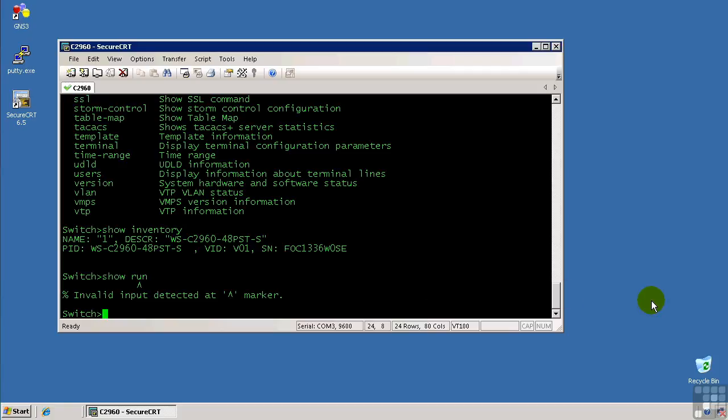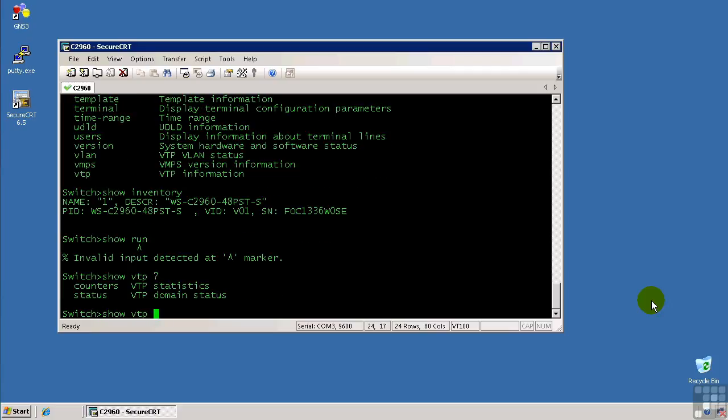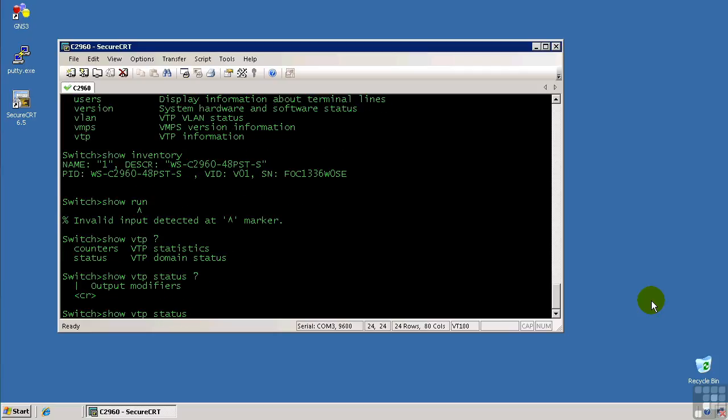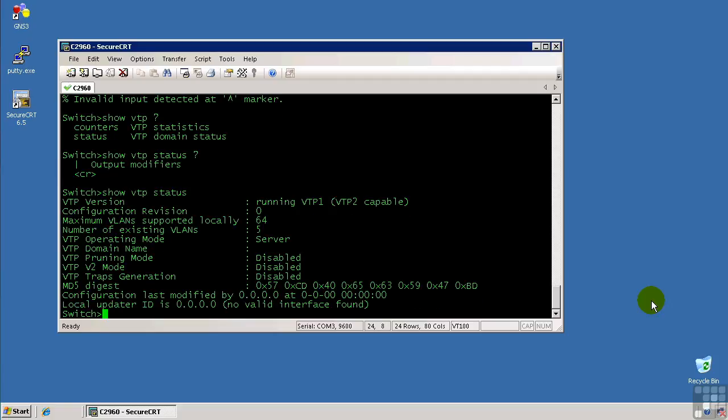Now, this question mark help works even if there's more than one argument required. For example, if we do show VTP and hit question mark, we see that the valid commands for this point in the command line are counters or status. So if we do show VTP status and hit question mark, it says there's nothing else you can do. You can pipe it out to a file or pipe it out to another command, or you can hit the carriage return and just run the command. In this case, we do show VTP status. We're not running VTP because this guy has a generic vanilla out-of-the-box configuration.